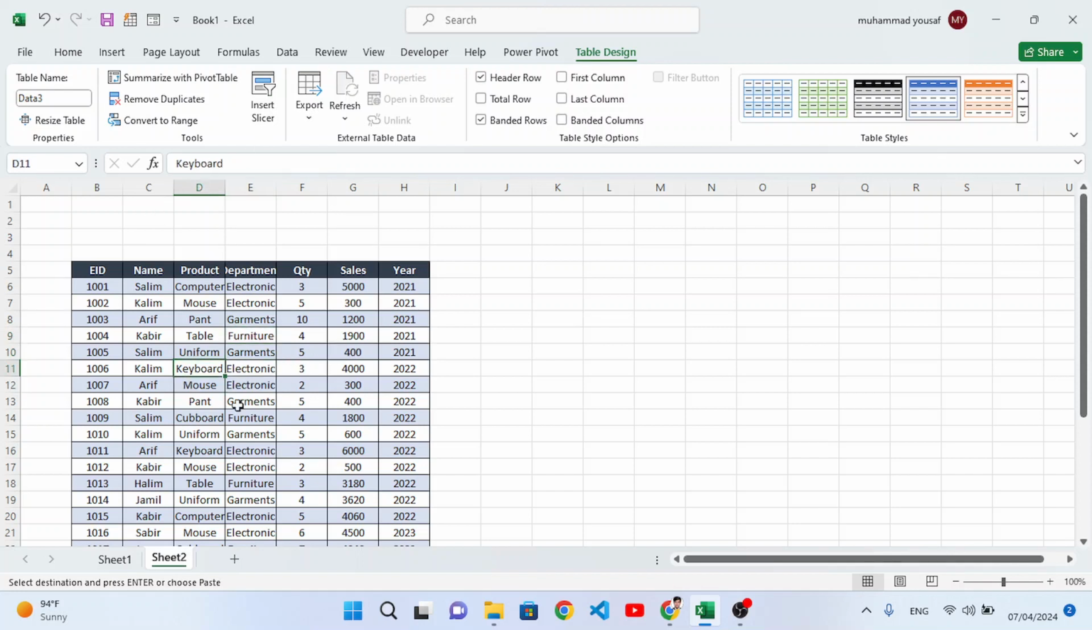So now let's change the name of this table. Whenever you convert this to a table, come here to the table design and to the table name. Here we will assign data 3, for example, data 3 name, because we have other tables also by the name of data. So I have assigned data 3 name to this table.